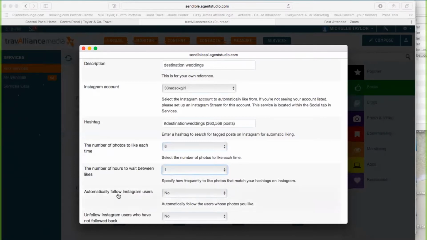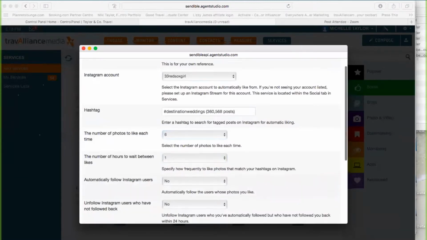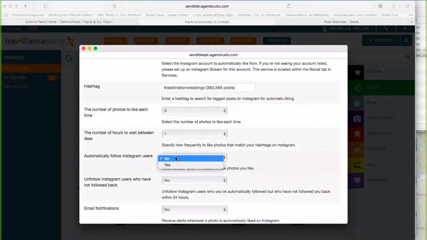Okay. Automatically follow Instagram users. Yes. You can unfollow them later, but we all know that pretty much social media for the most part is a give and take. You follow me, I'll follow you.